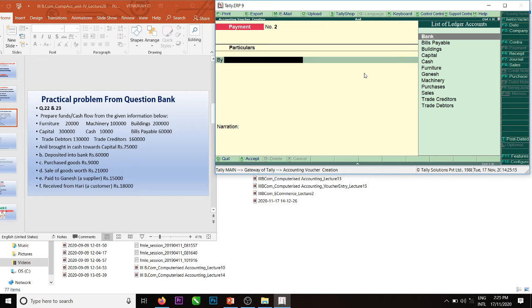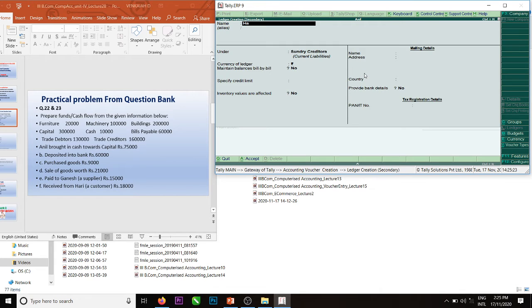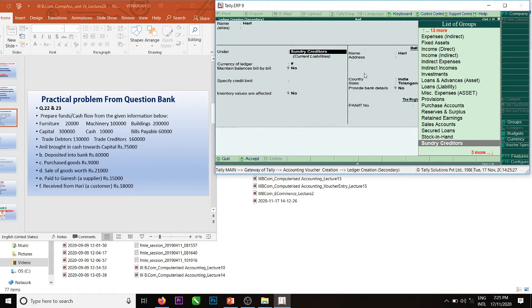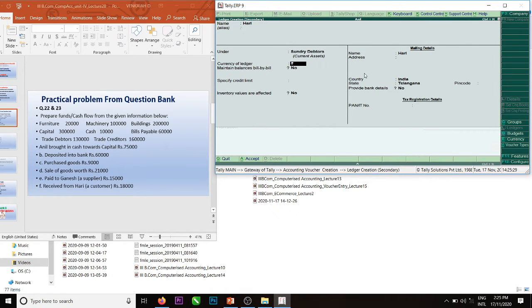Next, received from Hari, F6 receipt voucher. From Hari, Alt C, sundry debtor.